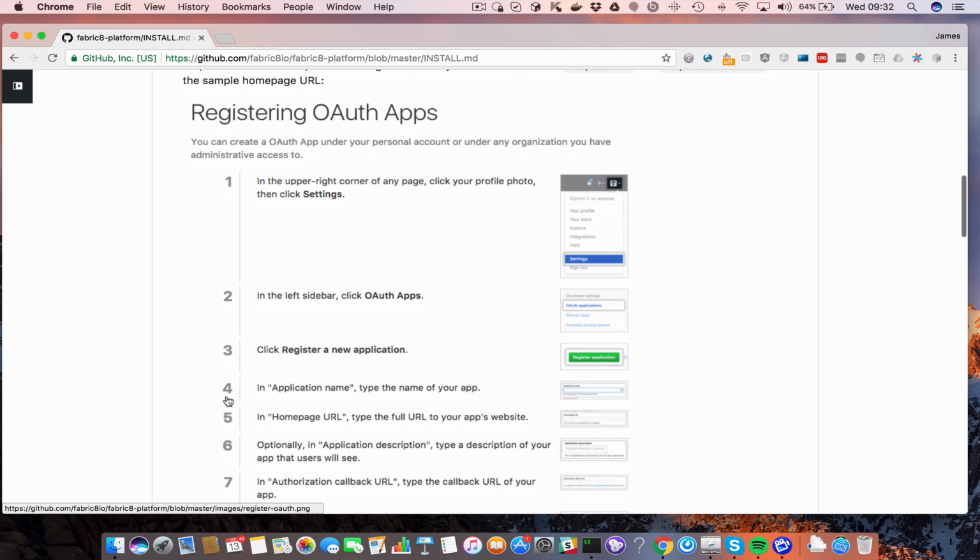So now we have our client ID and secret. We can set these to environment variables. And the secret. This means when Go Fabricate starts, we're configured to use a GitHub provider in Keycloak.